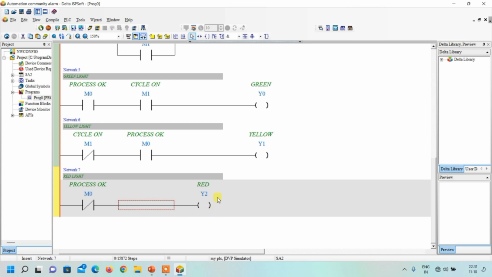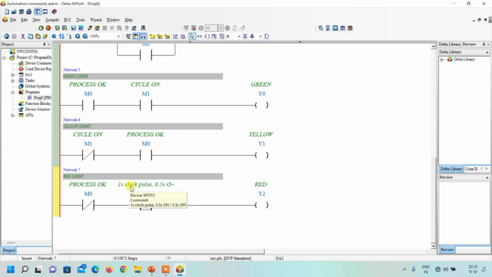blinking. So to blink this LED, just write LD M1013. So here you can see it is 1 second clock pulse. It is continuously on, but it will be on off every 0.5 seconds. So our output will also on off and it will appear like blinking.